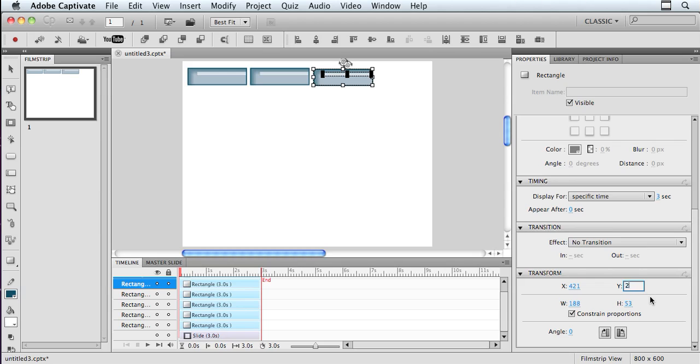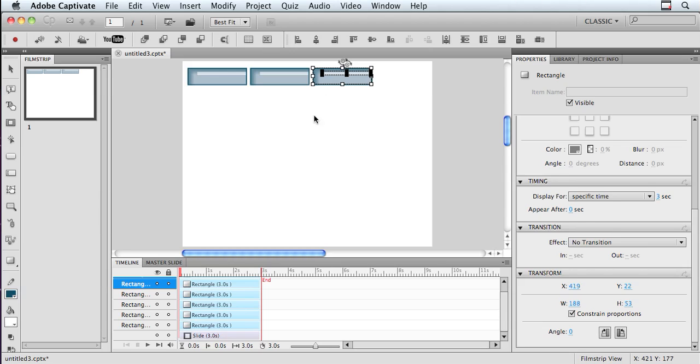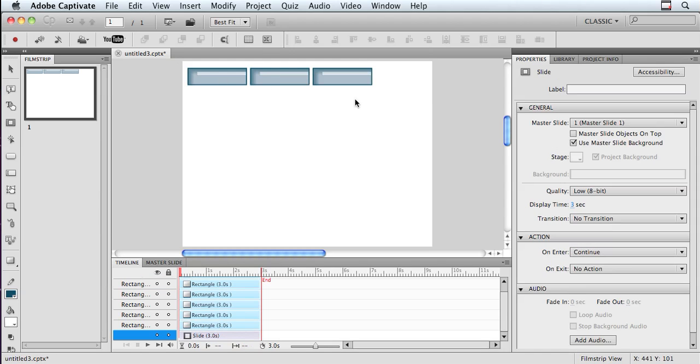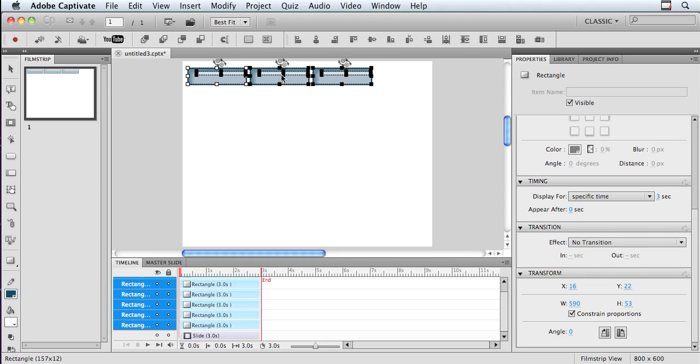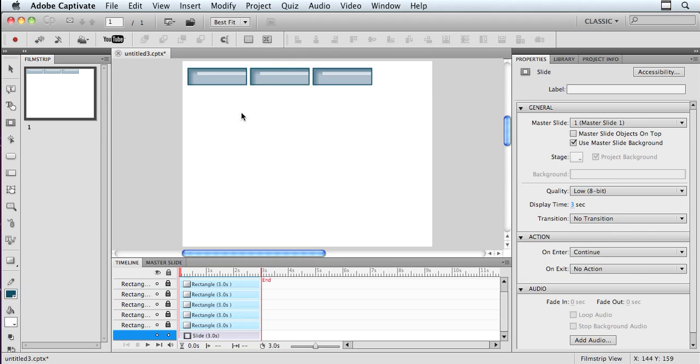This one's off a little bit, so I'm going to make an adjustment there. And then I'm going to go in here and just kind of move these so that they're directly across from each other and they're spaced evenly. Then I can go in here and lock them. So I'm going to select all of these items and right click and lock them. That way I can't accidentally grab them if I'm drawing something on top of it.